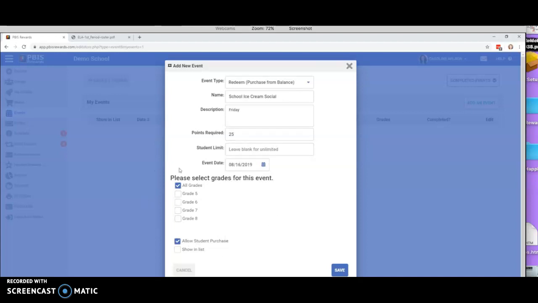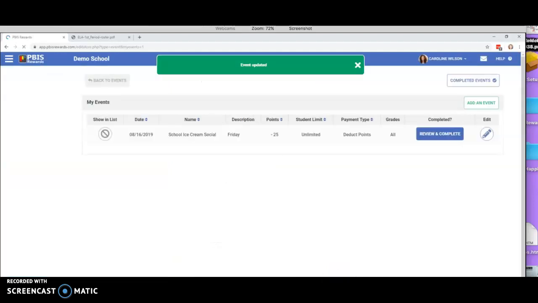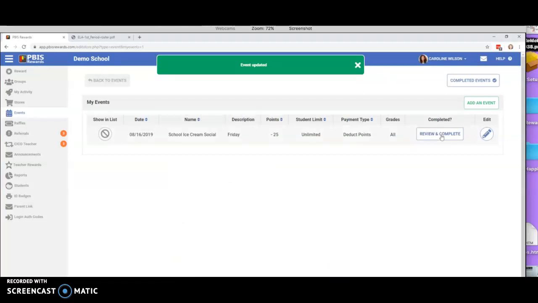So now I can select if all students are eligible. These will have to be students that are in my groups because I'm a staff member. And that is something that you can decide if your school allows for student purchasing, you can allow that to show up. The showing up in list is if students, regardless of if they have student purchasing, should they be able to see it. So we'll go ahead and set that up so you can always come back and review it. You can edit it, things like that.